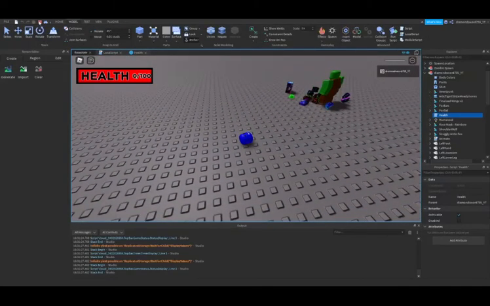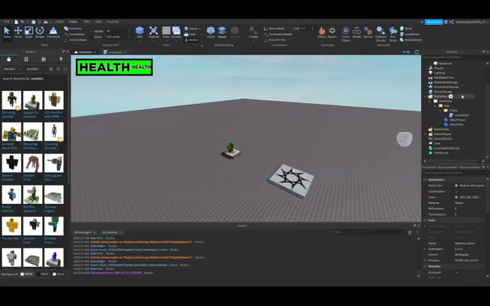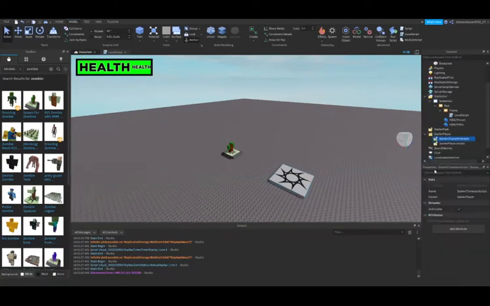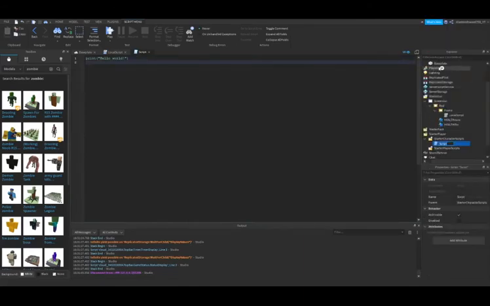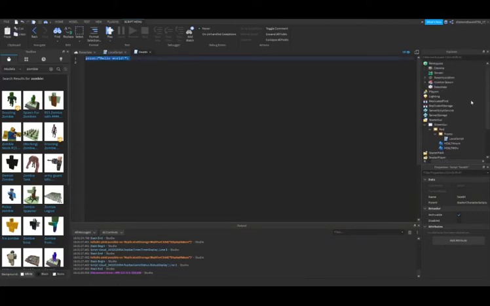So what you're going to do to fix it is add in StarterCharacterScripts a script, and you're just going to name this health. You need to name this exactly health and spell it like I spell it if you do not want that to happen, because when you do this, it will actually replace the health script from before with this script.